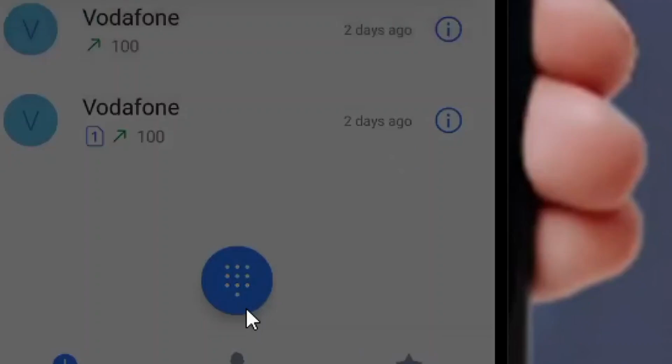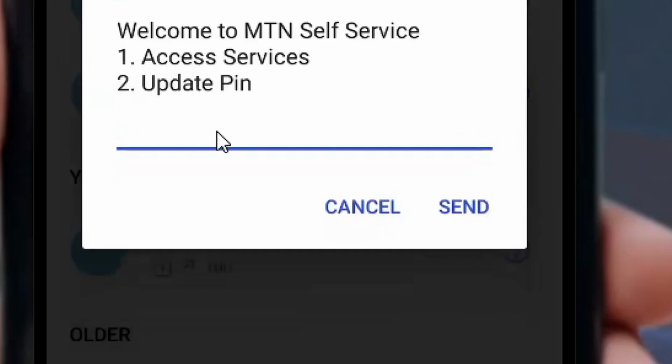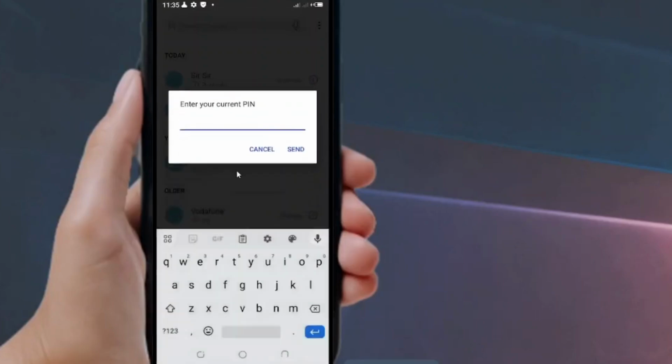Okay, so over here what you have to do is that you have to come and then select option 1, that is access services. Okay, so put in 1 here and then come and press on the send. After that, all that you have to do is to come and then put in your code here.